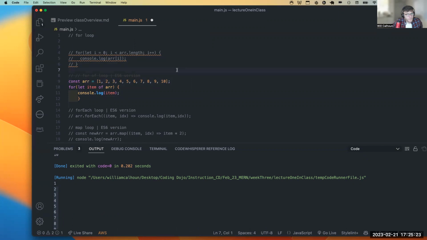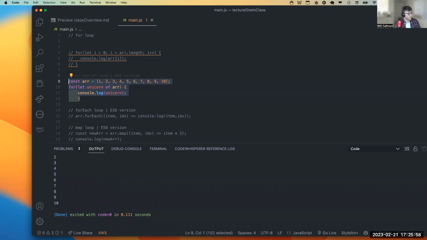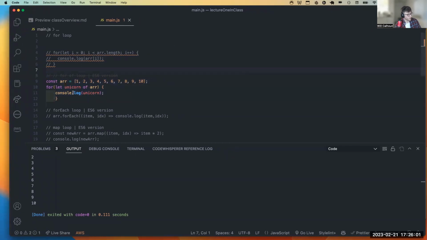There are some pros and cons between each. I was looking up even today the speed. Actually, a for loop is faster than a for of, but it's a very minute difference. Somebody asked, can we use any word for the word item? Yeah, this could be unicorn, and it would do the same exact thing. Item is just a base word. You can change it to whatever word you want to use there.